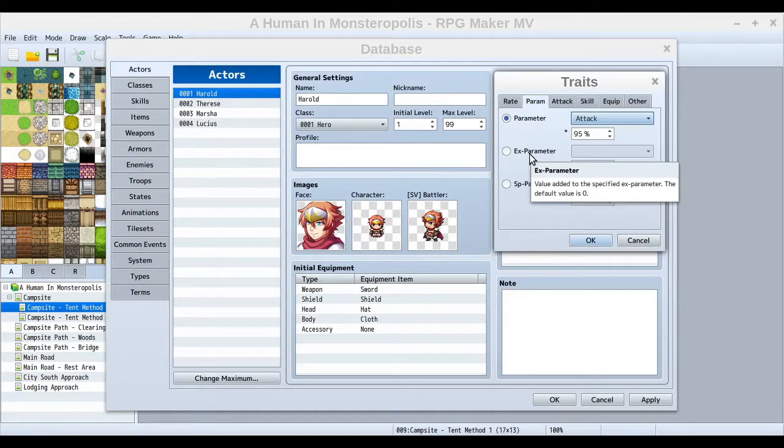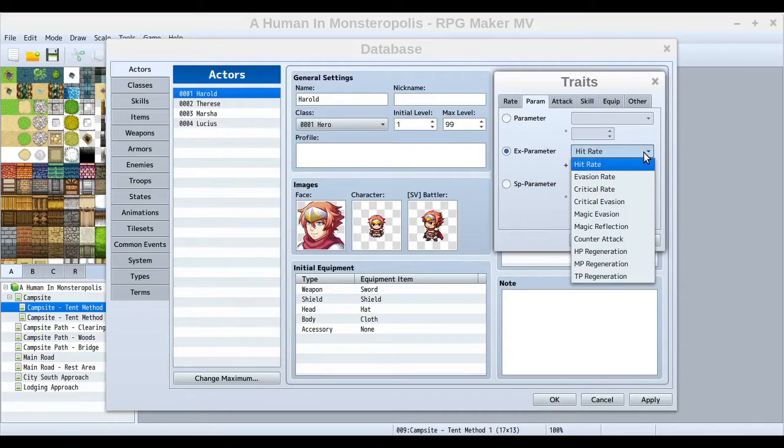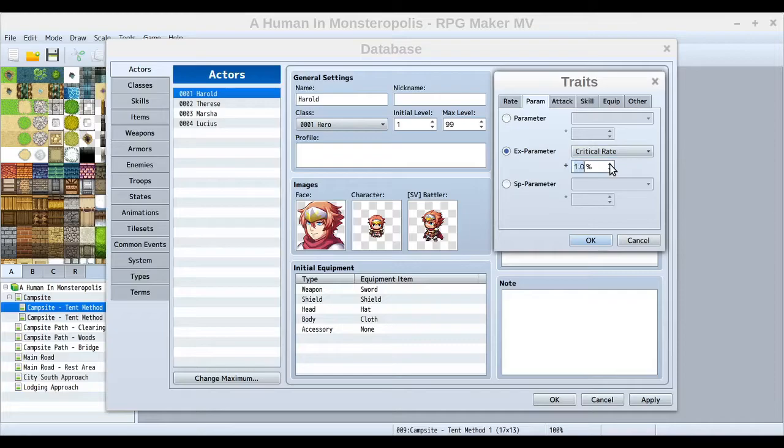And then next we have the EX parameter. It says value added to the specified EX parameter. The default value is 0. So EX parameters are these specific things here: hit rate, evasion rate, critical evasion, magic reflection, counterattack, HP, MP, and TP regeneration. So it's pretty much the same thing. It's just if you want to change these different stats, like you want maybe the critical rate to go up for like an extra 5% critical rate chance, or whatever.